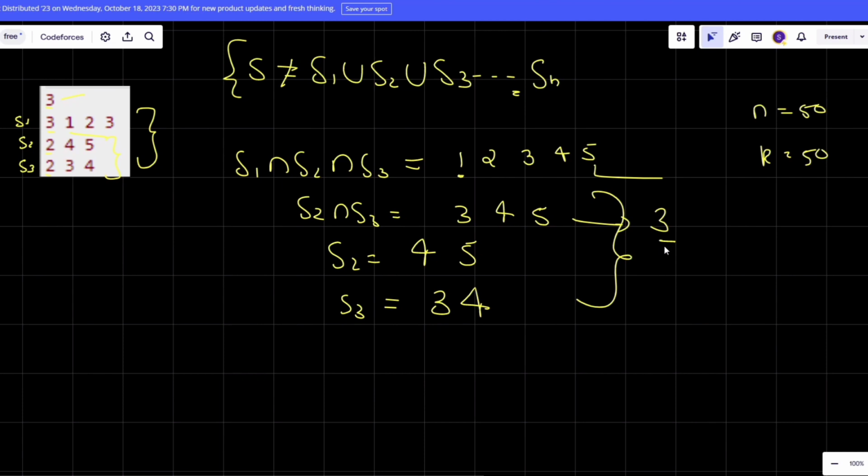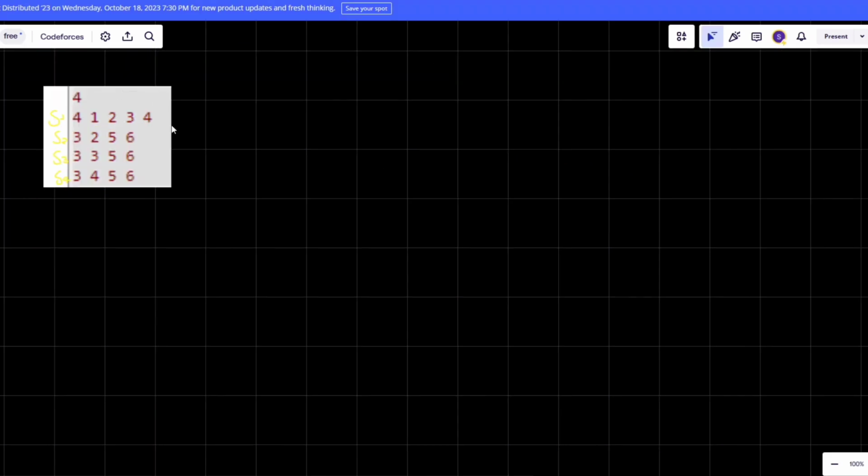Let's try to understand this with another bigger example. This is my example, this is my n, this is my k, and over here we have 4 sets of arrays. Now what will be the union of all this? It will be 1 2 3 4 5 and 6. What I said is that we'll try to exclude each of the elements and find the possible combinations. After that we'll simply return the maximum one.